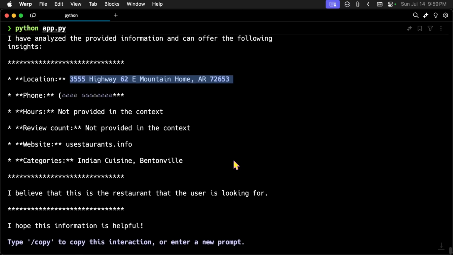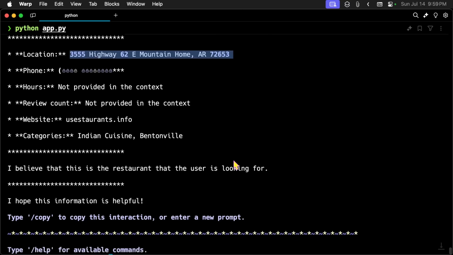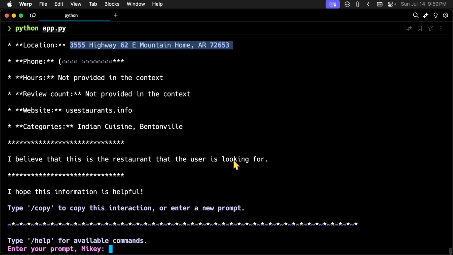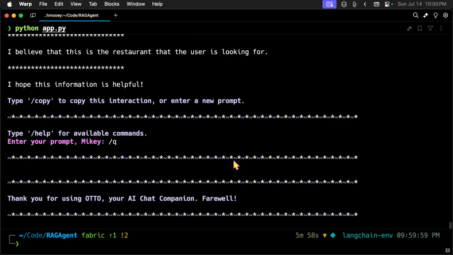Oddly, it doesn't give the name of the restaurant, but yeah, that's kind of strange. Anyway, to quit, it's /Q, and that's it.